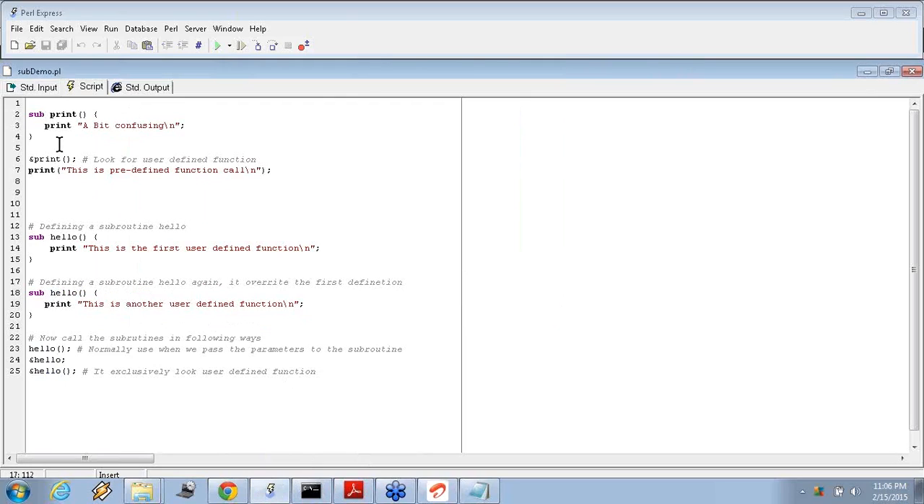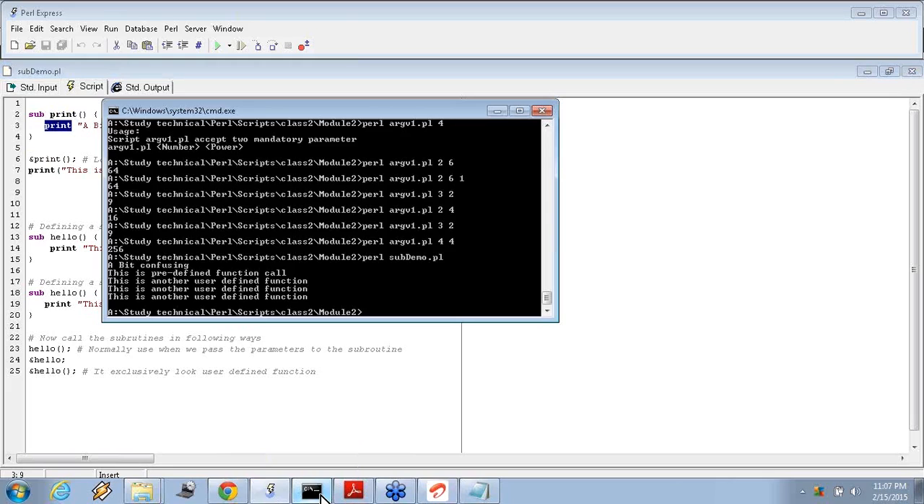That means the definition got changed completely by the next invocation of print. This is allowed in Perl, but this is not allowed in C or C++, where it will give a redefinition error. So here you can define a function, and you can override the meaning of the function or the subroutine completely by redefining it. So the second is printing. This is another predefined function.